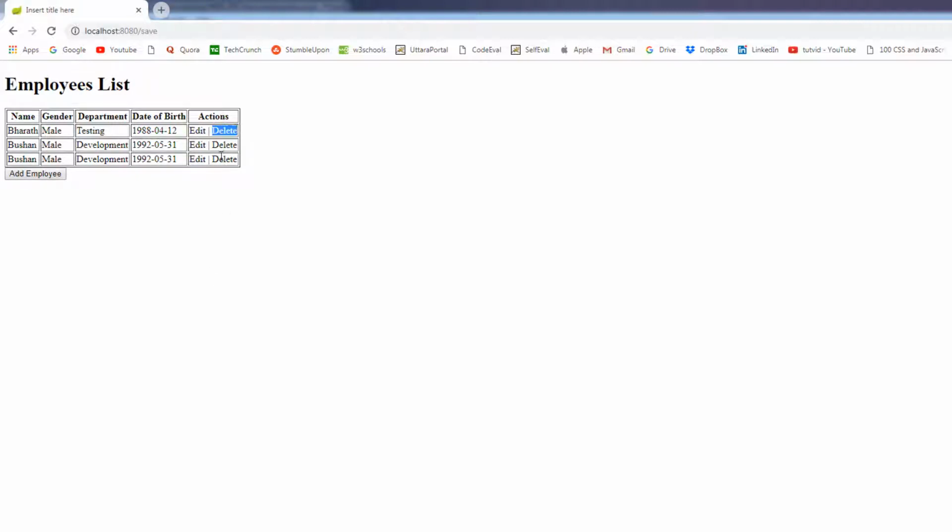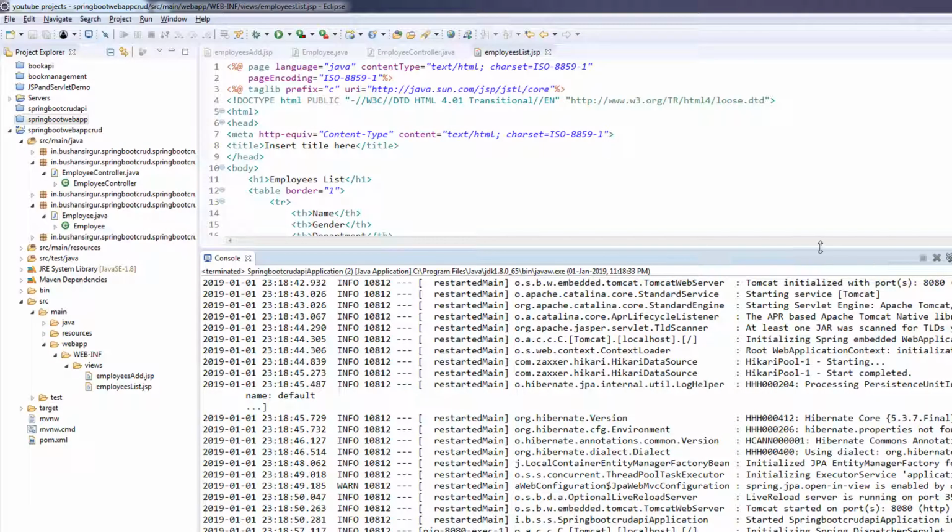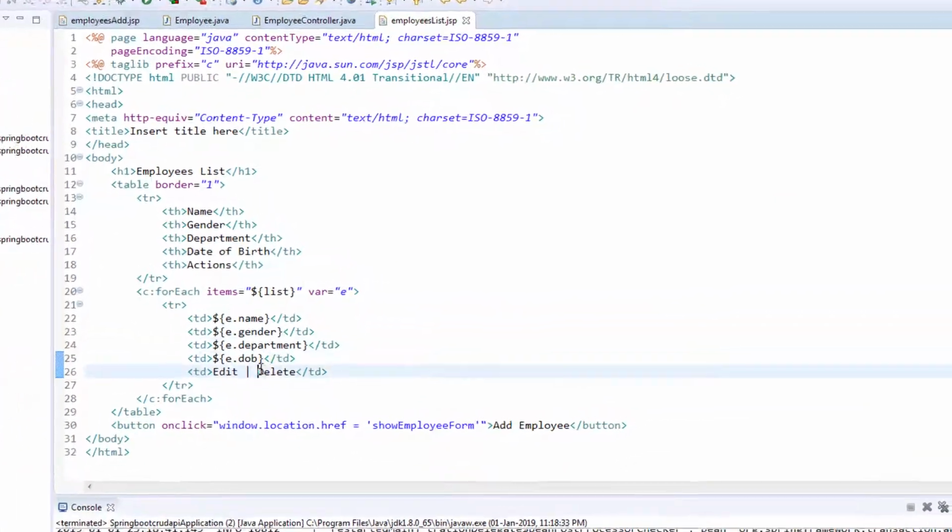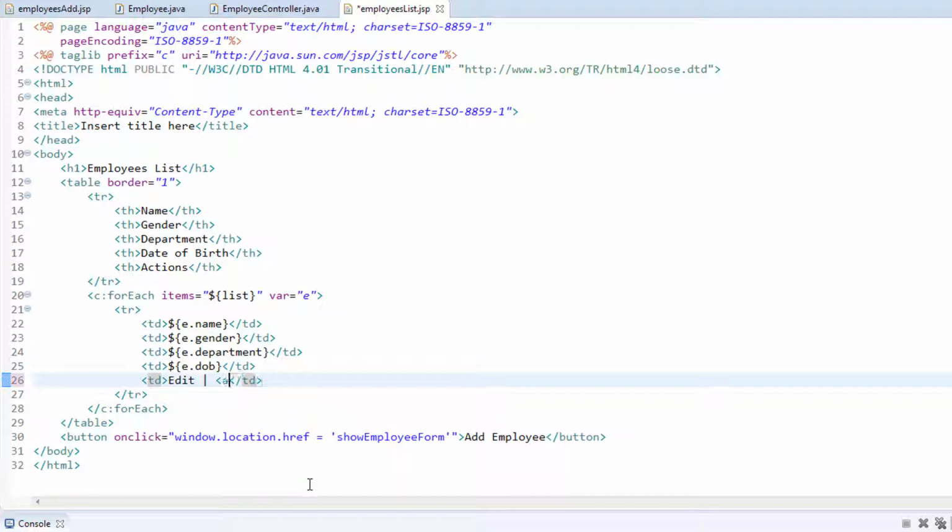Now let's convert this delete text into a link. So I'll go to the Eclipse IDE. I'm going to stop the server and include an anchor tag, and to this anchor tag I'm going to specify the href. So here we have to specify to which request mapping the delete link has to map. So delete slash, and along with this we are also going to pass the employee ID, because without ID we cannot delete the record. So for this request mapping we also pass the employee ID.